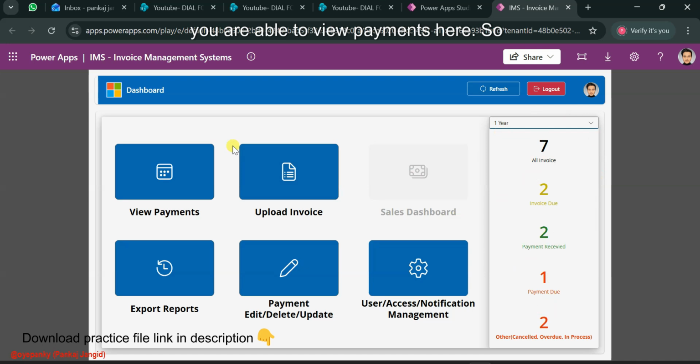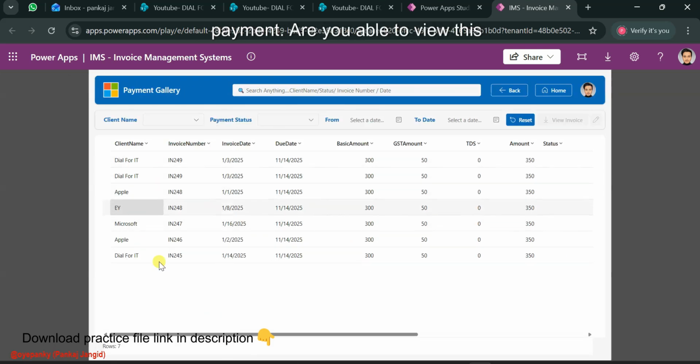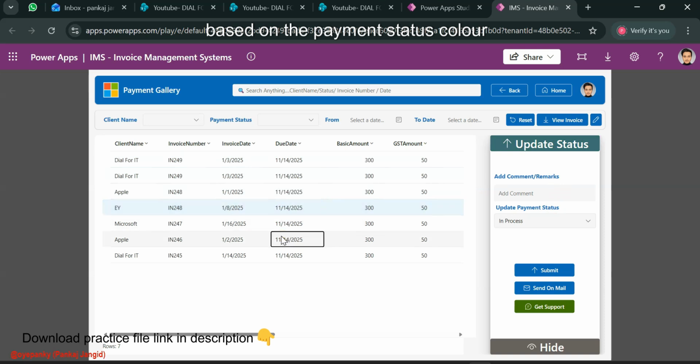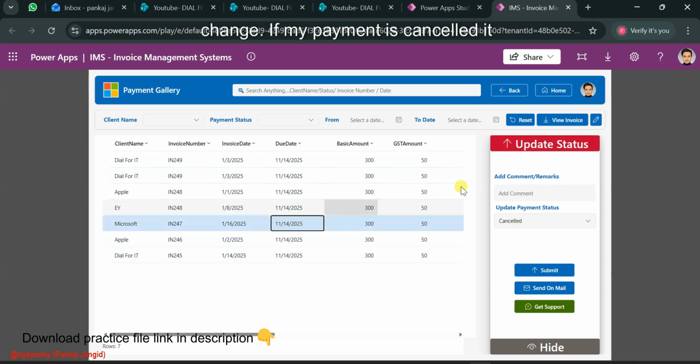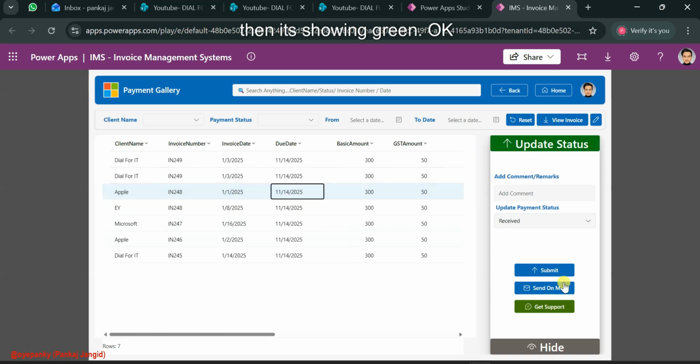Now let me show you the view payments option first. If you click on view payment, you are able to view this dashboard. Here you can filter your payments, and you can search also. If you select any payment, you are able to update it. The status updates automatically and the color changes based on the payment status. If my payment is cancelled, it shows red. If my payment is received, it shows green.